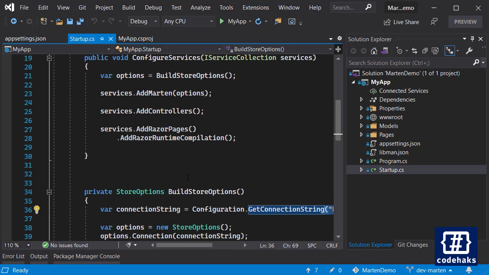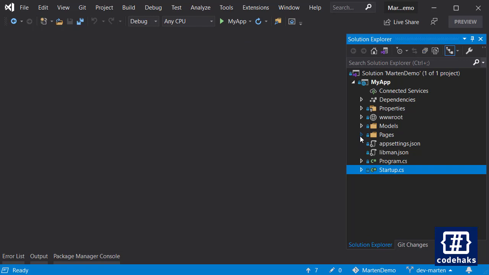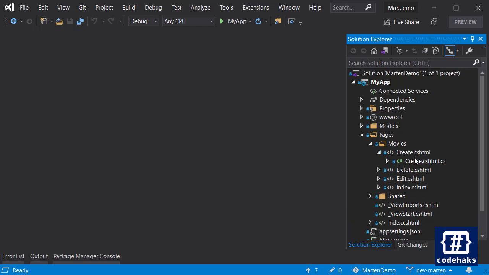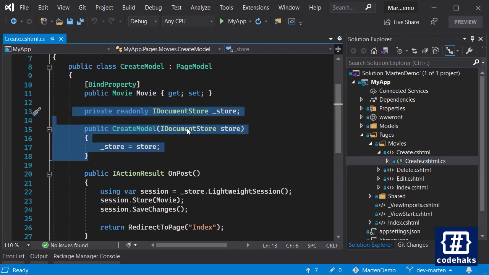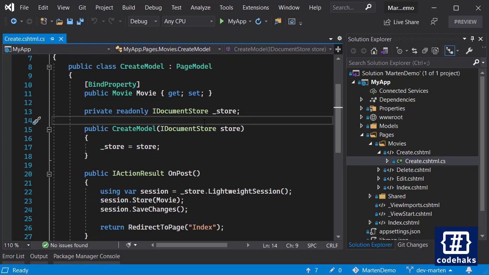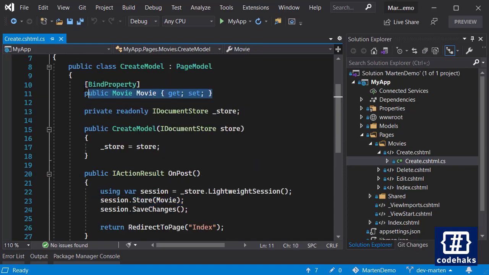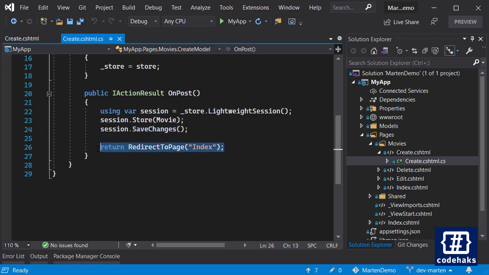And after injecting Marten into your project, you can work with it just like the DbContext of Entity Framework. Let's go to my create page. In here, I am injecting a document store, which is very similar to Hibernate sessions or DbContext in Entity Framework. And here I am starting a new session and storing my model, which is being bound from this form, and saving changes and redirecting to the index page.